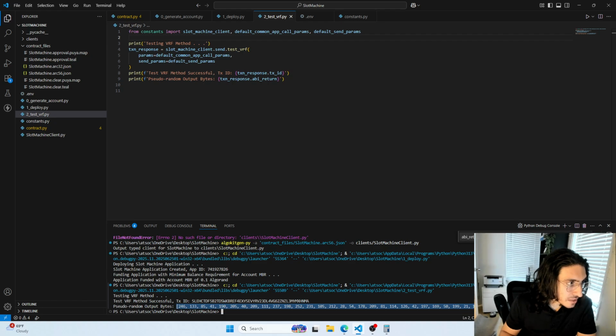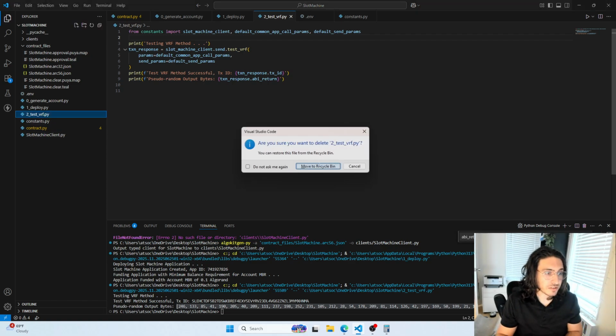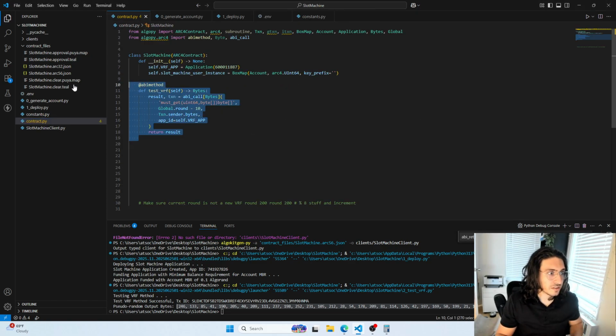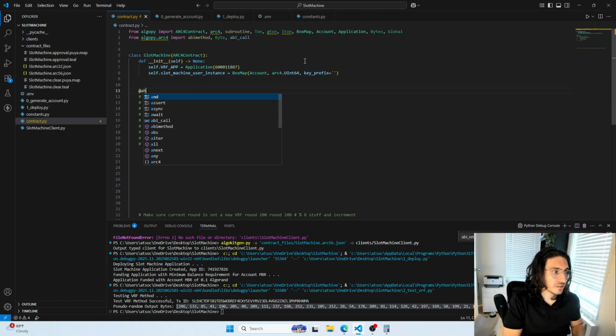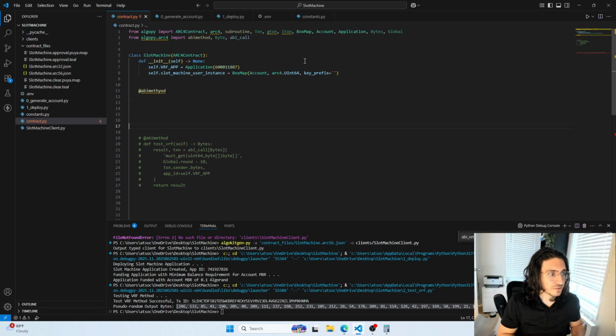And now we can get started on the slot machine. So test VRF we don't really need anymore. I'm actually just going to delete this file. Go back to our contract and comment this out. And we have our box map ready to go. Let me just put this down.